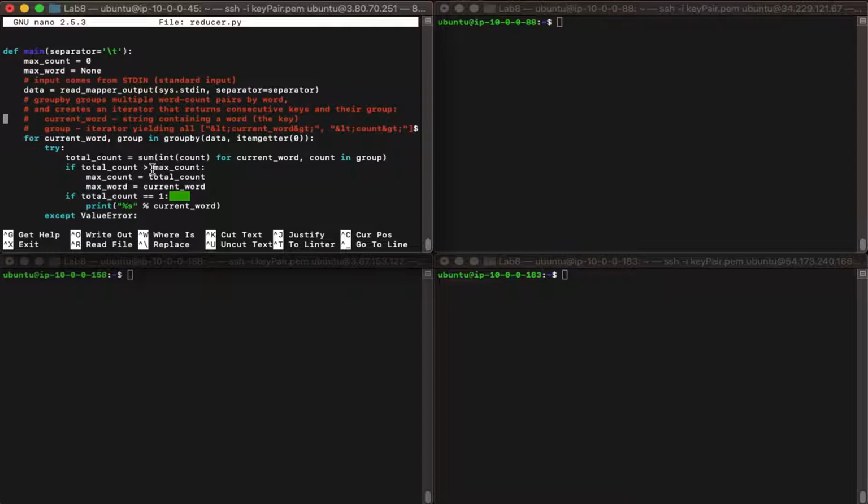And we know that the minimum frequency of a word can only be one, because a word can occur only once as a minimum, because there's no zero, there's no negative, right? So if it's one, then I'm going to print out all the words that have occurred only once throughout the file system, right? So that's my reducer.py.